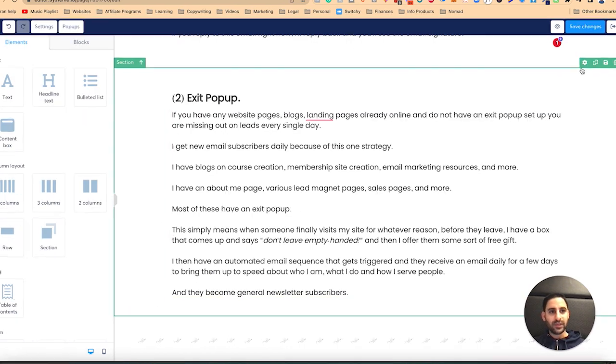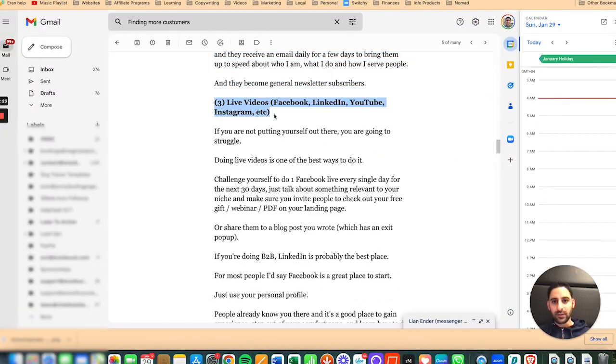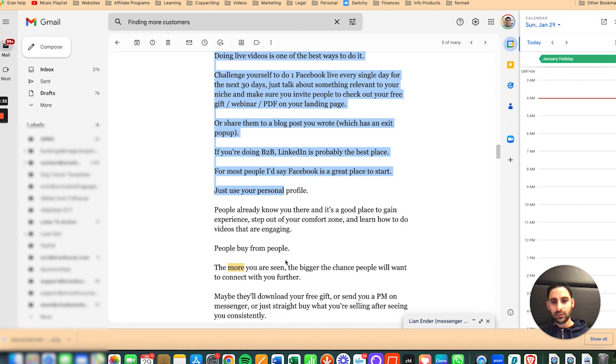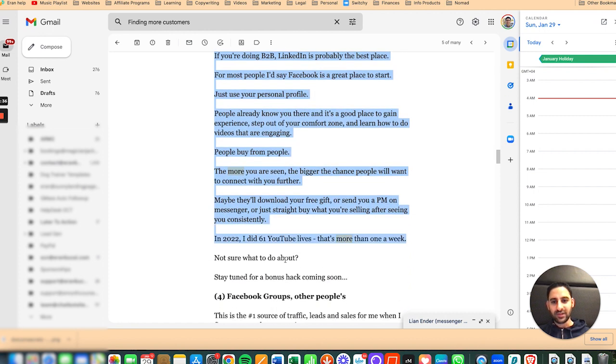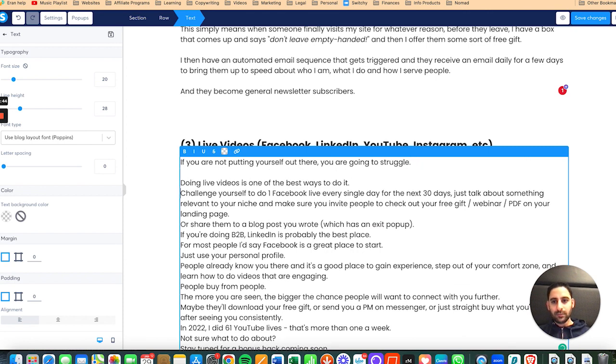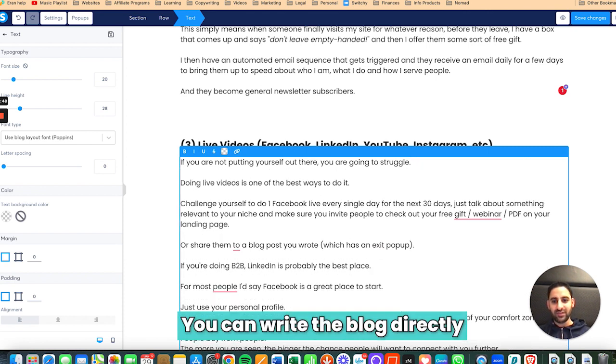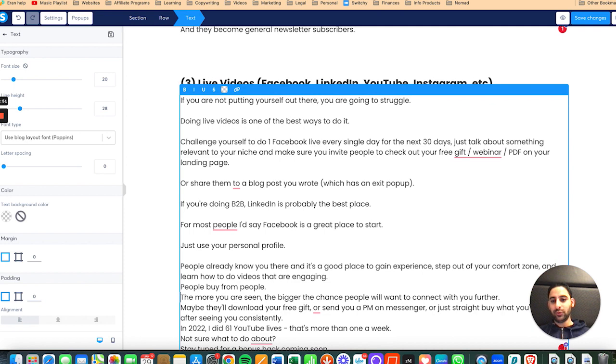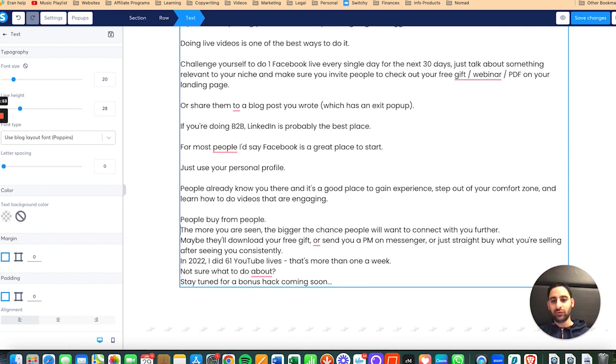Okay, next one. We're gonna again duplicate. Go back, grab this text, scroll down, see what else I have here. There you go. Okay, replace this text. Now, by the way, you can obviously write the blog directly. I'm doing it that way because I've already put all the effort into writing the email.